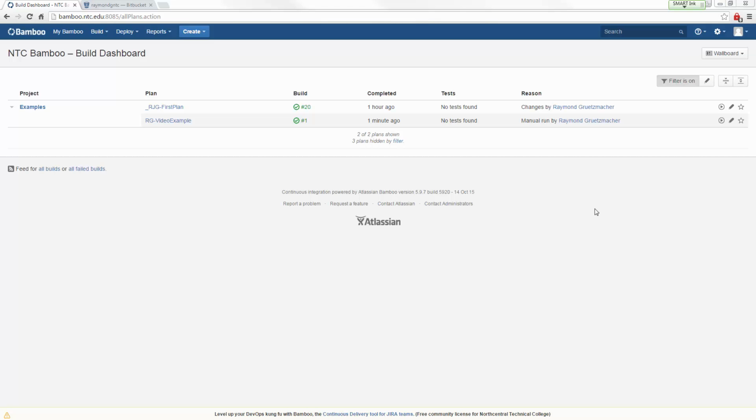All right, next we're going to be looking at adding a few more tasks to our build plan and look at a few more details and features that are available to us. One of the things that we've done with this build plan is we manually kicked off the running of this plan by selecting the Run button. But one thing that I'd like to examine next is other ways to trigger this build plan.